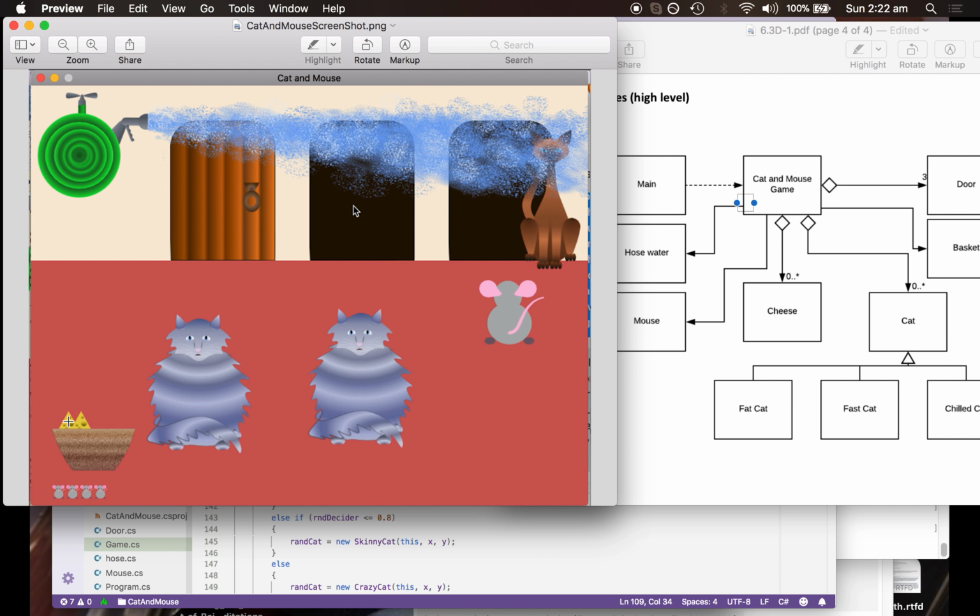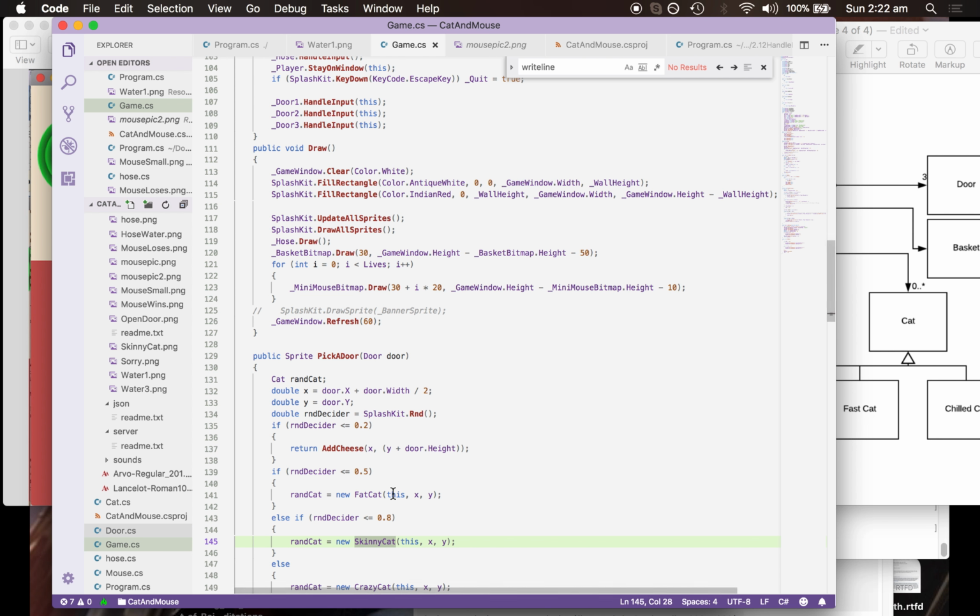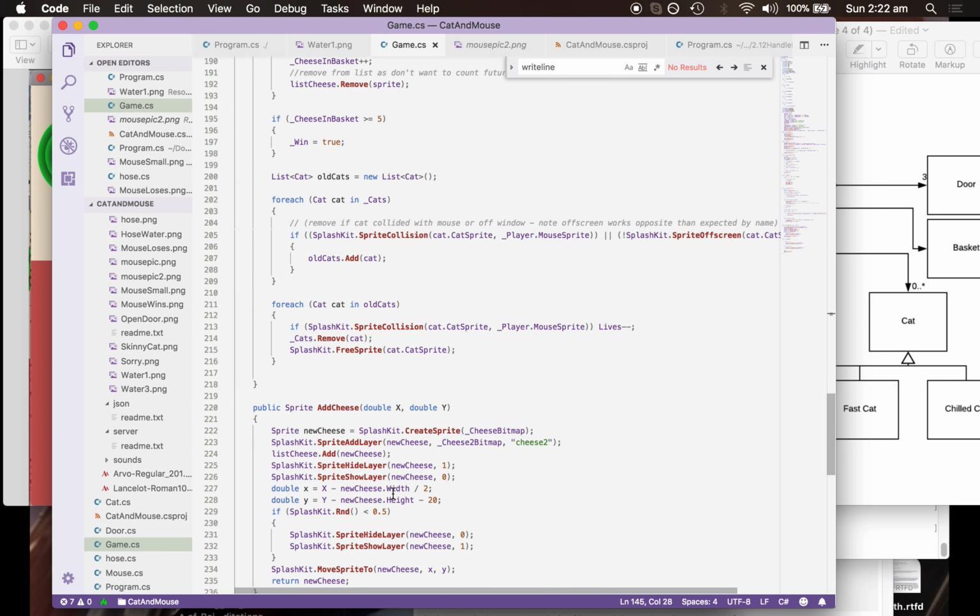When it gets to 5 pieces of cheese, the win for the game is set to true and it goes to the end game. Similarly, when the number of lives goes to 0, all of these will disappear and it will again go to the end game method in game. Once there, the game is just going to check which of those scenarios occurred.